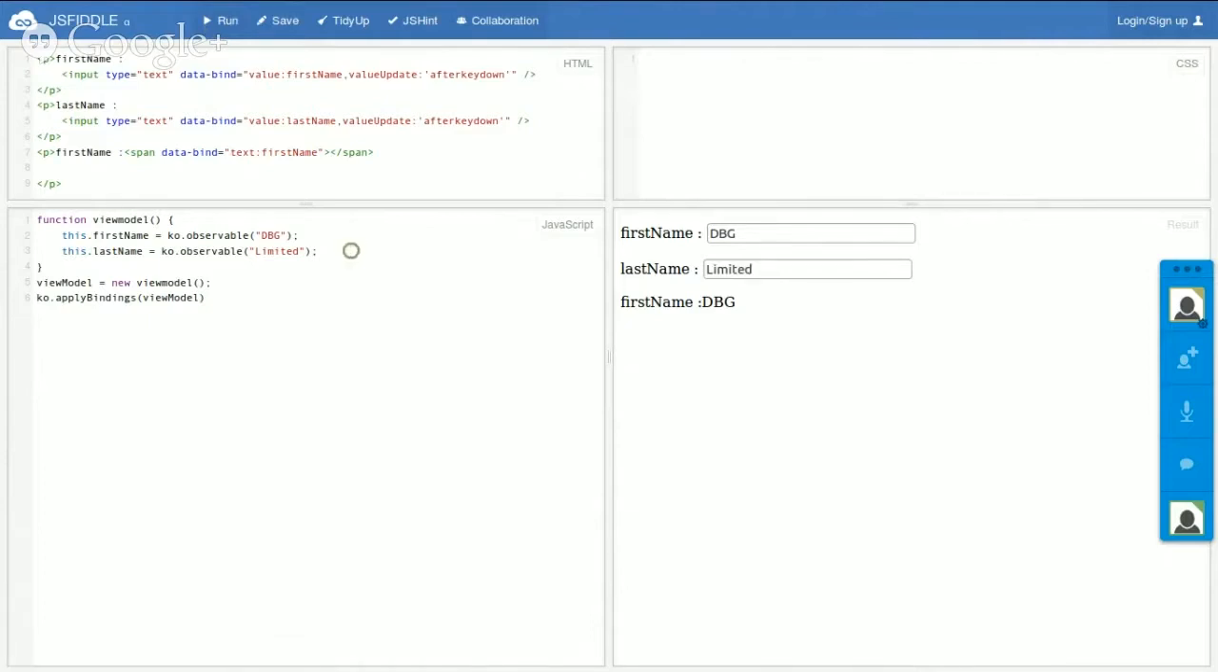So now I'm going to compute the third variable that's called full name, which depends on the first name and last name. Instead of creating that as an observable, we created it as a computed variable. Computed variable means that it depends on other observables, so its value is dependent on other observables.